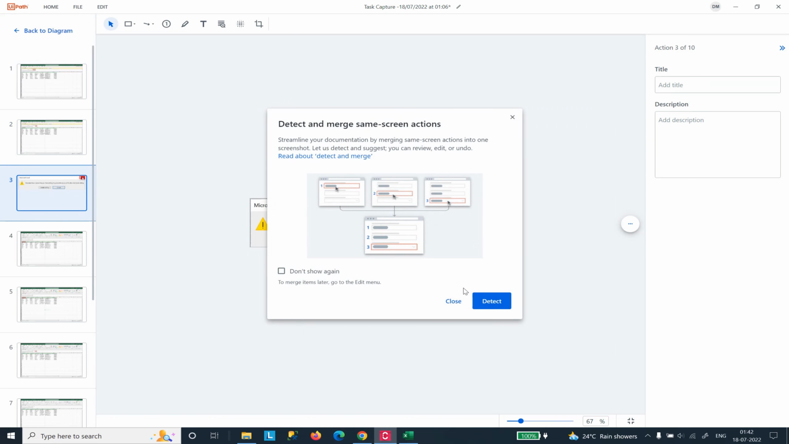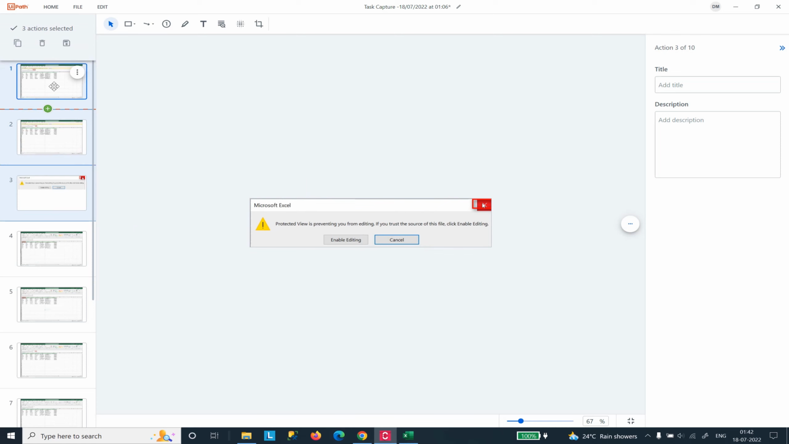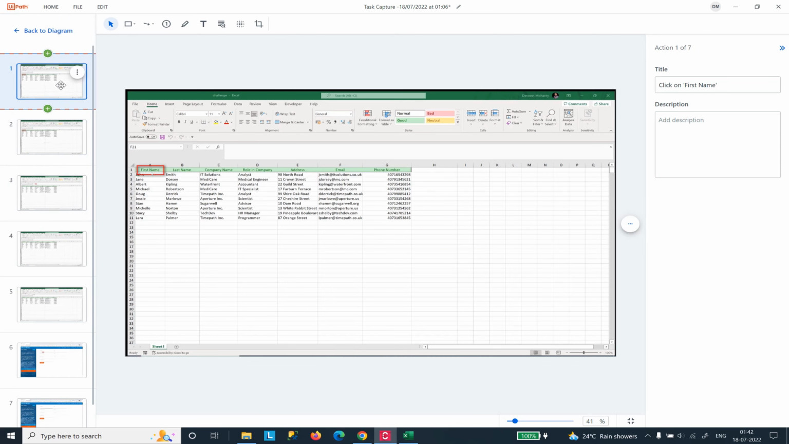So first I'll just close it. I don't want to detect and merge same screen actions for now. I will now delete firstly these three things at the top. Here also I'm not getting the right thing. Till this part I'm not getting the correct thing. Here I get the right thing. So what I will be doing now is deleting these two things.